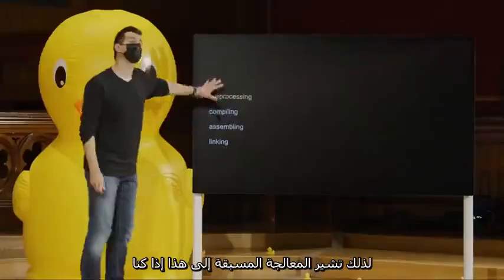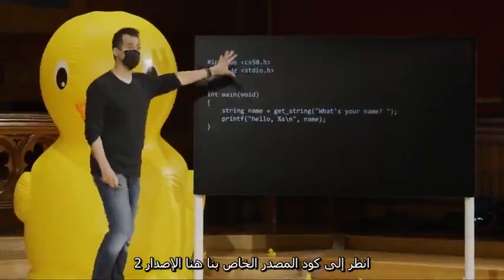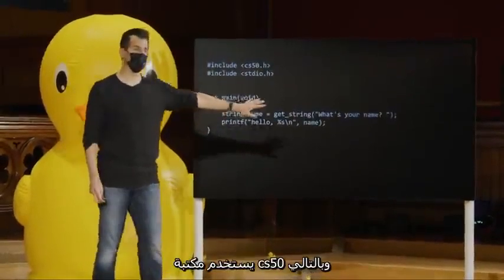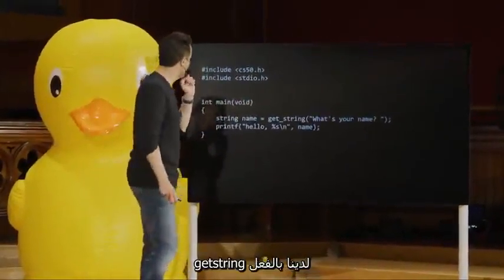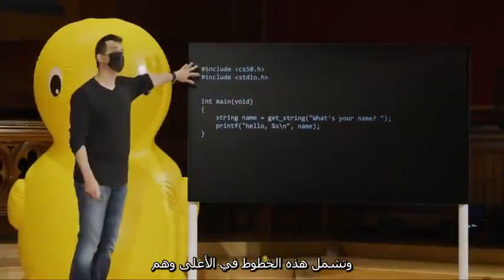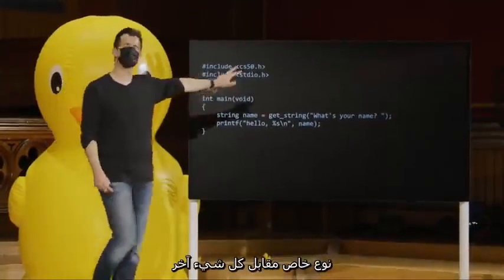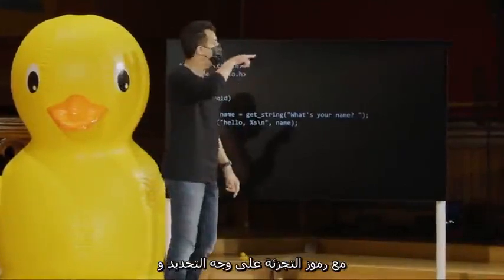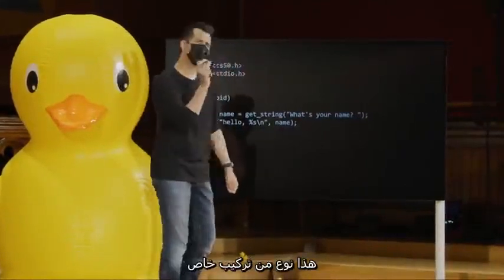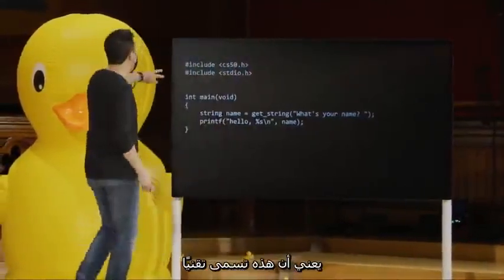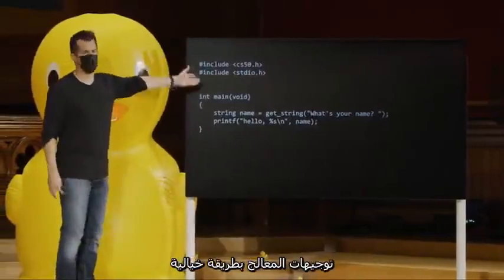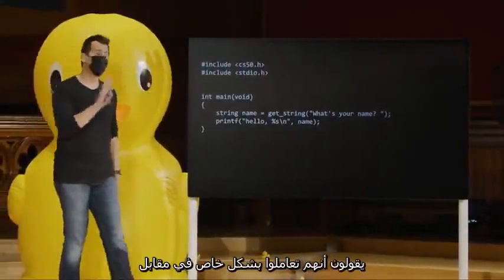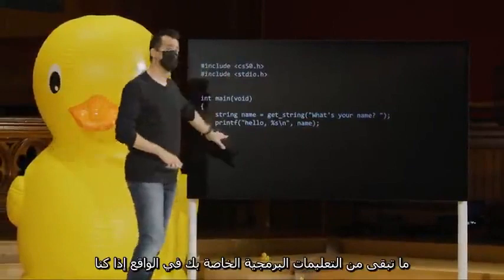So pre-processing refers to this. If we look at our source code here, version 2, that uses the CS50 library and therefore gets string, notice that we indeed have these include lines at top. And they're kind of special versus all the other code we've written because they start with hash symbols specifically. And that's a special syntax that means that these are technically called preprocessor directives. Fancy way of saying they're handled special versus the rest of your code.